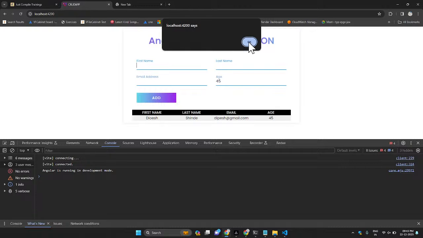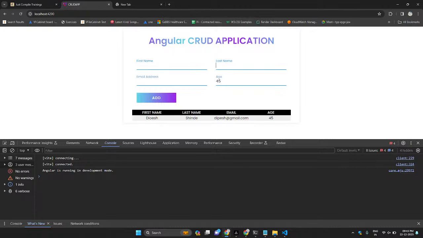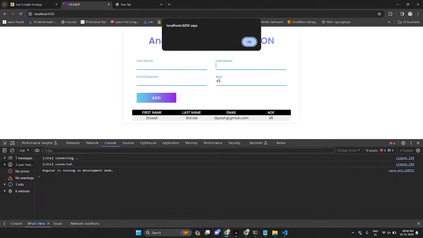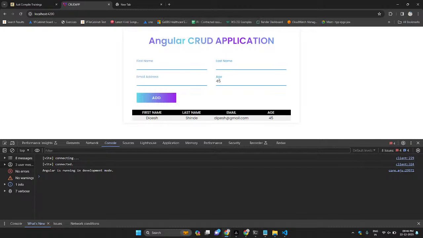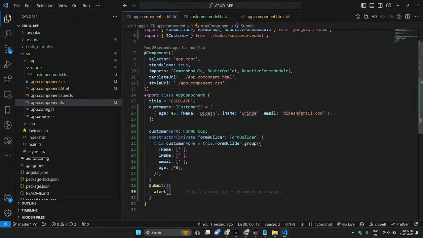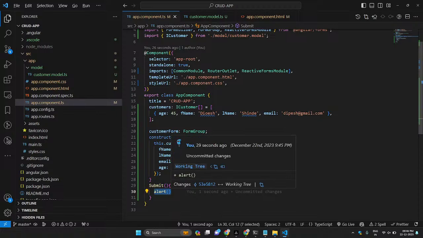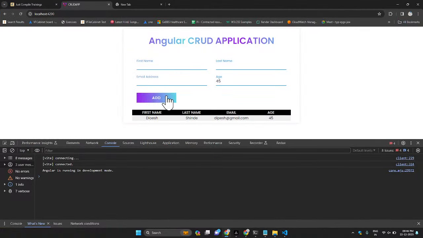Even if I have the cursor here and I just press the enter button, then also my form is submitting, and as soon as my form submits, my submit method gets called. Perfect, that's done. But what is my requirement? My requirement is that as soon as I click on the add button, I want to fetch all the data from the form and showcase it here, right?